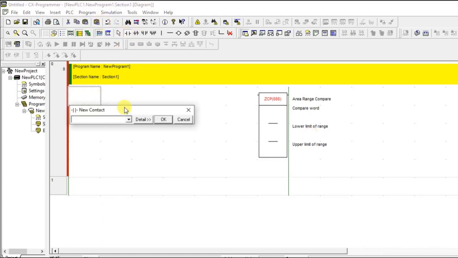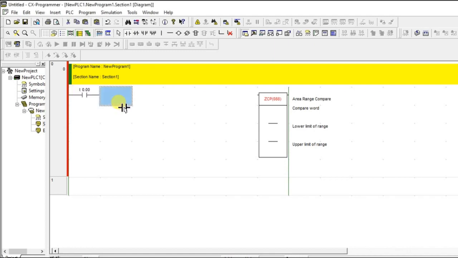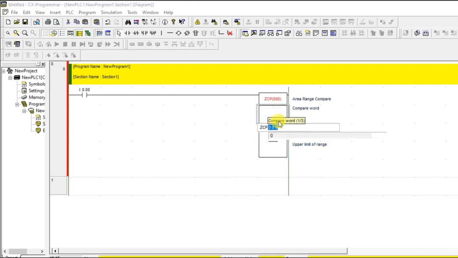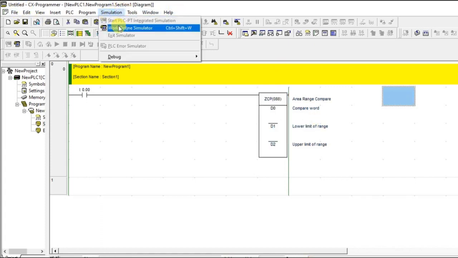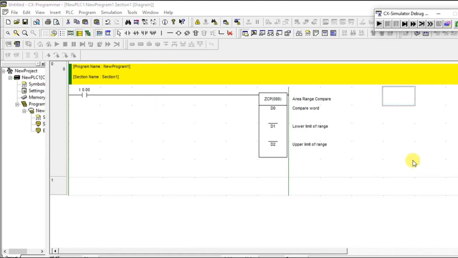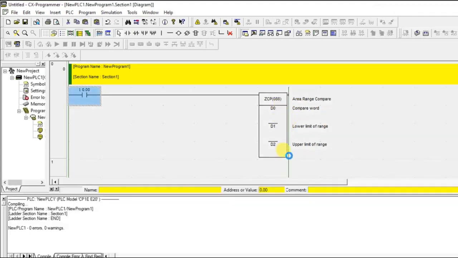Okay, I'll explain with this. Take one input condition, connect the rung. Now we need to give the value for all these three. I want to put them as variables, so I'm giving the variable addresses D0, D1 and D2, all 16-bit. Alright, so it's connected. Just go online. All are 0 now.